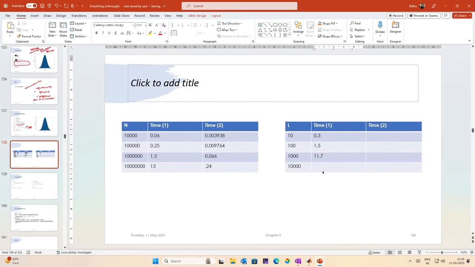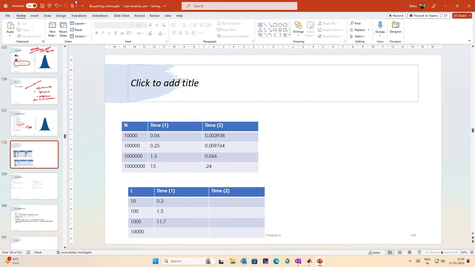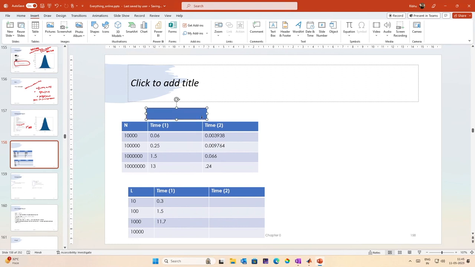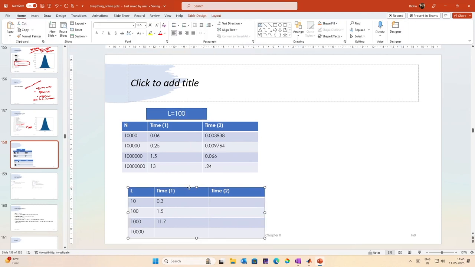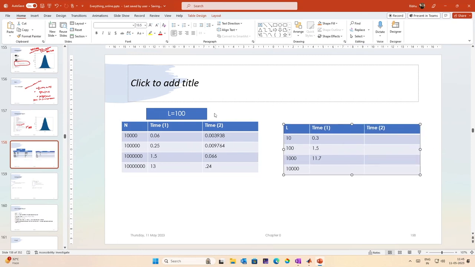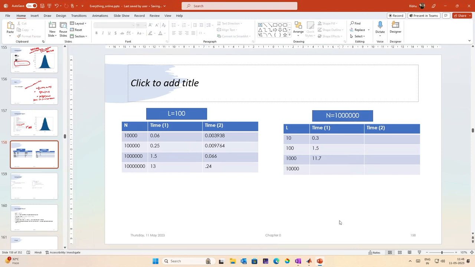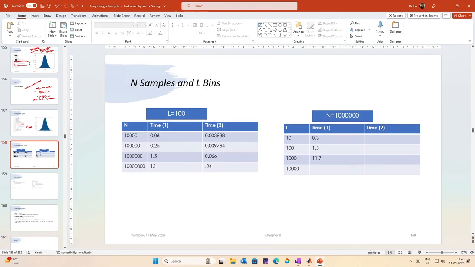And so I will just beautify these tables while this goes on. So I will insert a text box and make it say: this is for L equals 100. So this is L fixed at 100 for different values of n, and this is for n fixed at 1 million for different values of L. I will also write n samples and L bins.